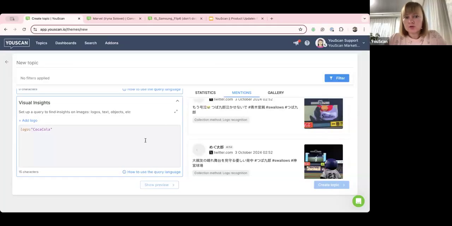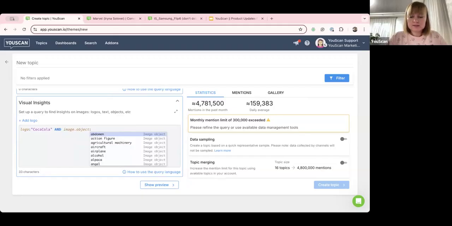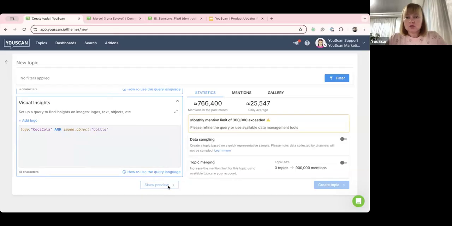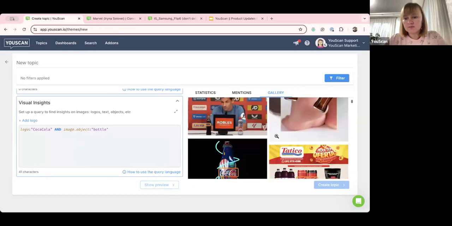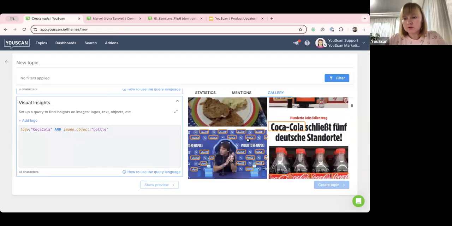This is really a very wide search, so we can narrow it already here by the additional filter, image object. Let's say we will take bottle. The amount of mentions is really less. It's 700K. And when we move to the gallery, we will see that on each picture there is a bottle.